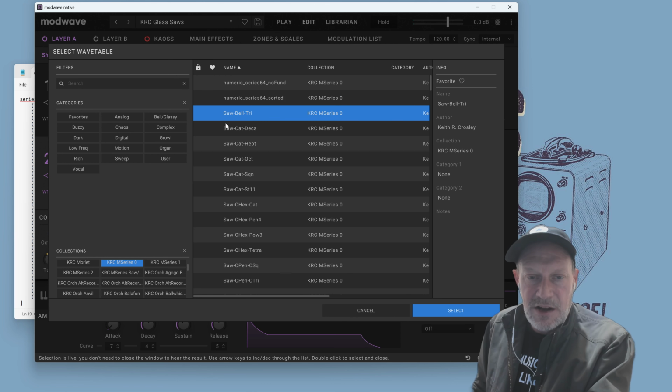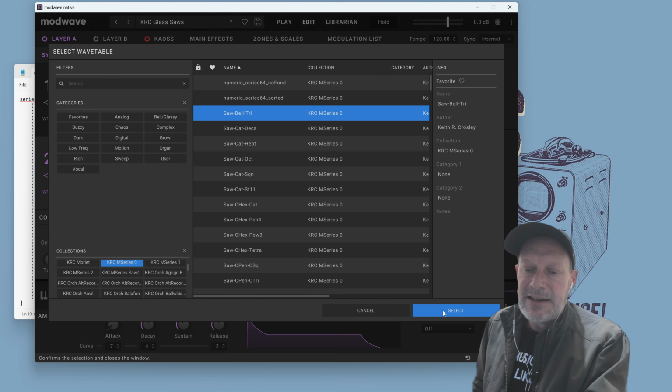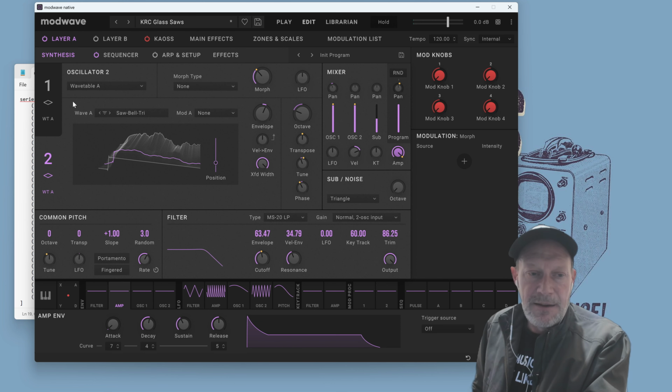wavetables that are constructed with 3 mathematical series, and so they're named like Saw, Bell, Tri. This wavetable goes from the sawtooth wave at the bottom to the Bell series waveform to the triangular number series waveform at the top. And these have a spectral morph in them, actually. Let's just listen to this one by itself.